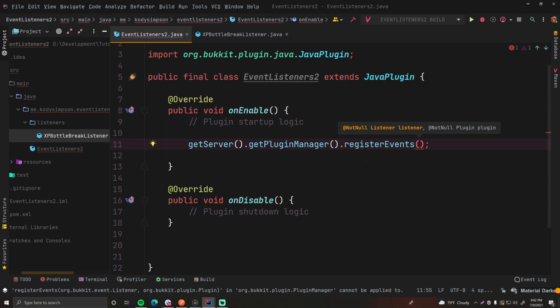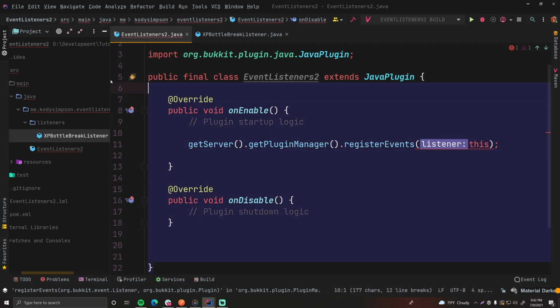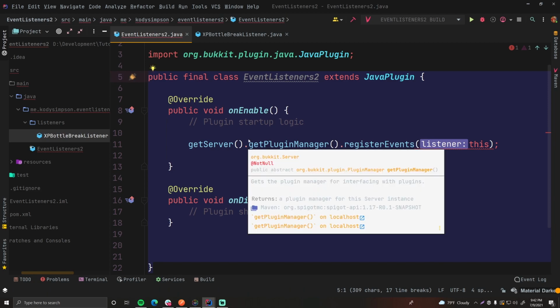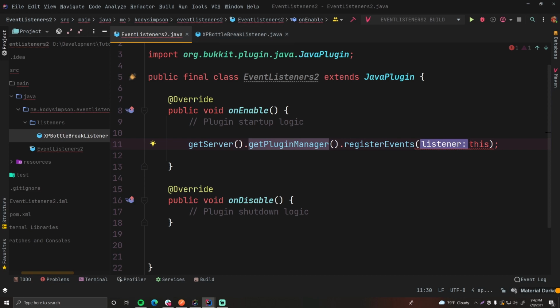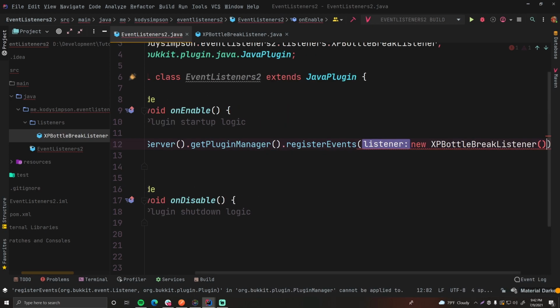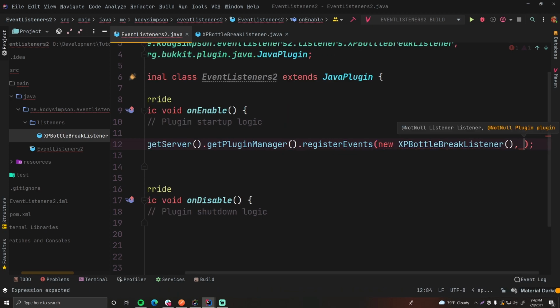And now we need the listener itself. This will be the class that represents the event listener that we are working with. Last episode we did this because this main plugin class was what we used to create our event listener method. But in this case, we're doing it in an outside class. So we're just going to create a new instance of that class. So new XPBottleBreakListener. There we go. So that's the listener that we needed to provide.